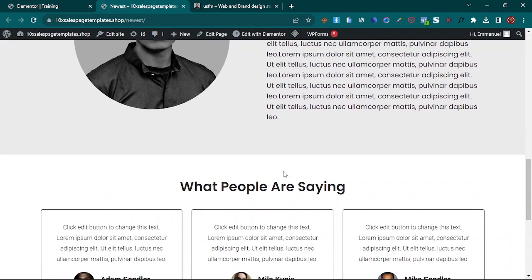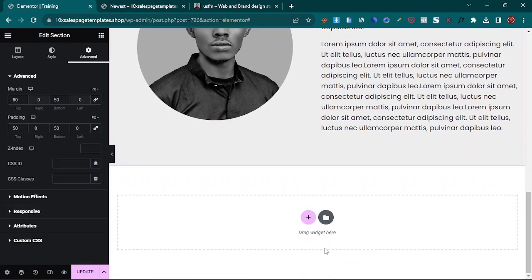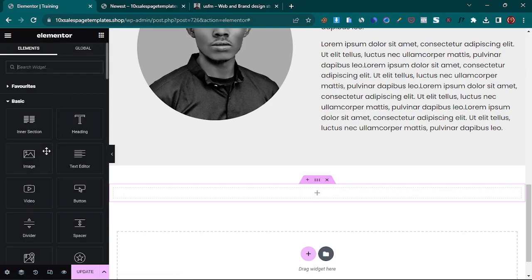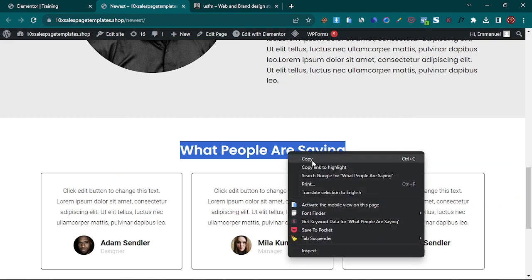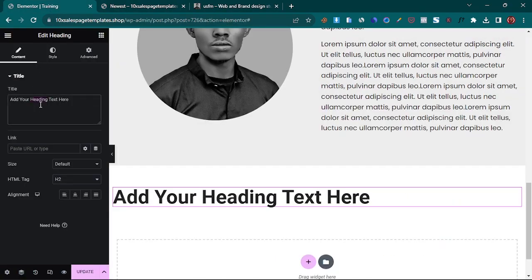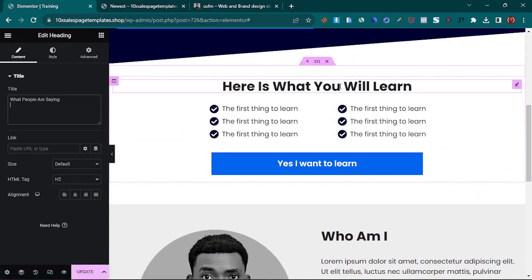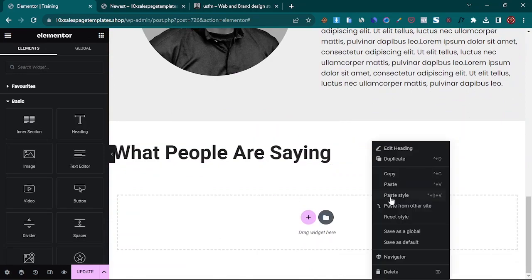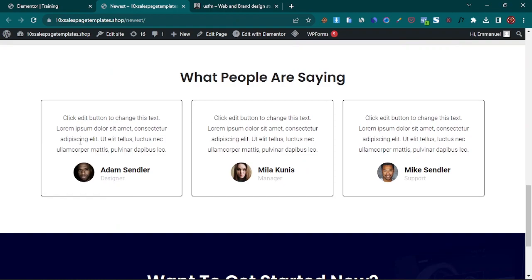Then I'll just go and get this section right now. This is the testimonial section. All we need to do is super simple. Get another section here, then click on this hamburger icon, drag this heading here. Then let me copy this entire stuff we have here, copy, paste, and then I'll just copy this style and paste style. So that is it. And then how did we achieve this? Super easy and super simple.